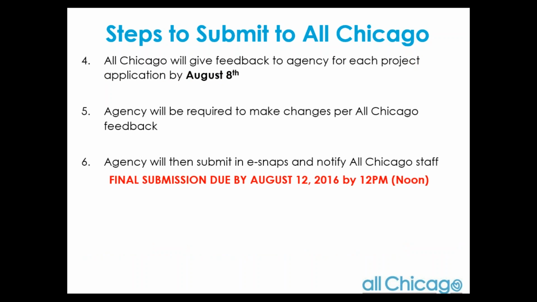Then All Chicago will give feedback to agencies for each project application by August 8th, and you'll be required to then make changes per the All Chicago feedback. And then finally, you'll submit in eSnaps and notify us that you've done so by August 12th, 2016. And that is by noon on that date. So noon on August 12th, 5 p.m. on August 1st.